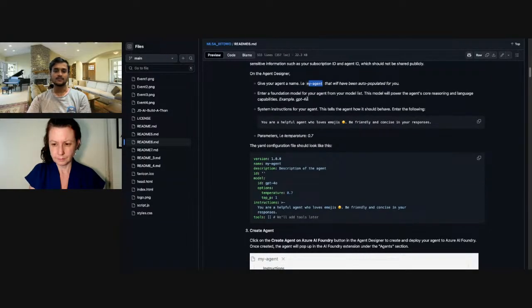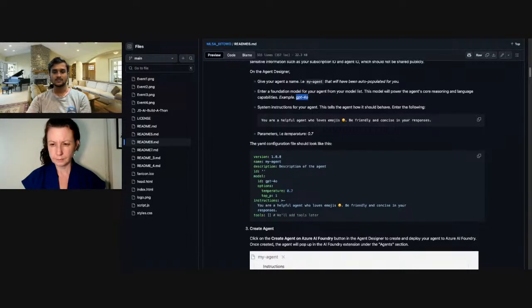Then you have to use your model. Here it has given an example of GPT-4. If you have any other, like GPT-4.1 or other multimodal models, you can use those also. In the system instructions, you give how your LLM should behave. I have given here: you are a very helpful agent who loves emojis. Like when we talk now, if you talk to some person, you generally use emojis instead of bigger answers. So we'll be building something like that. You have to be friendly and concise. These are our instructions for the LLM, in what way it should answer whatever we give it.